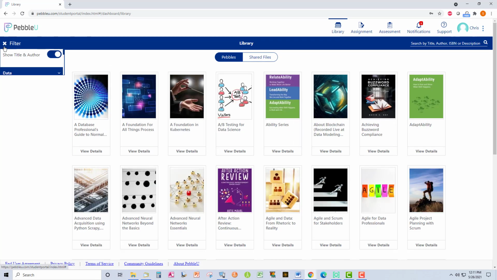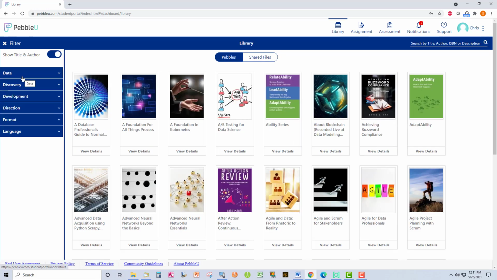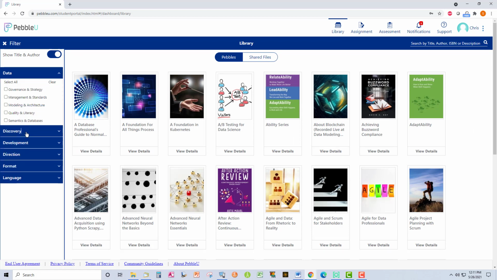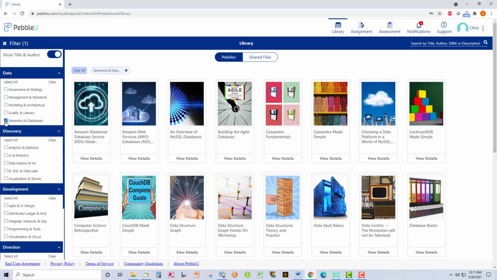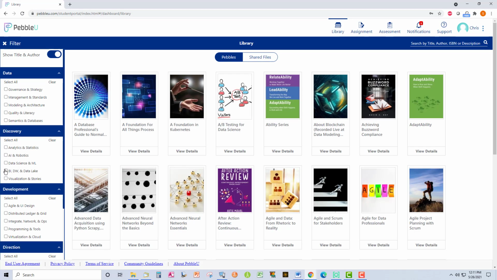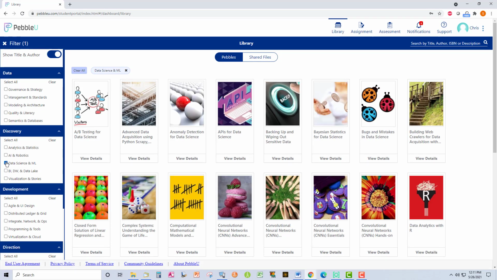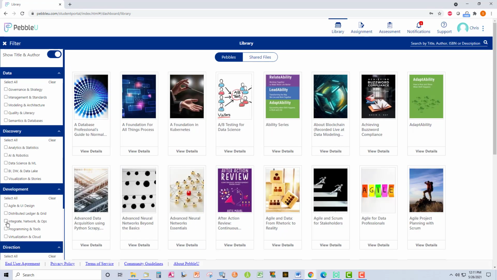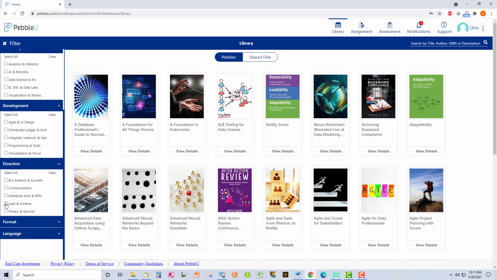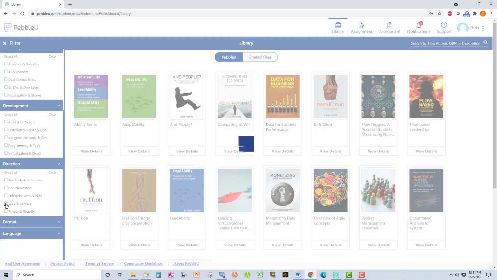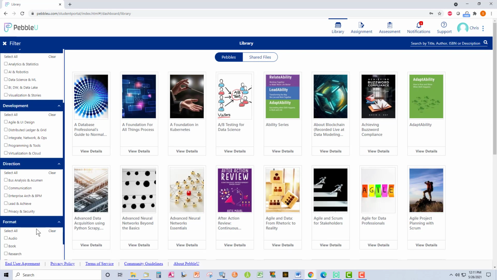All of the content in PebbleU is organized around the 4 Ds of digital transformation: data, discovery, development, and direction. And you could, within each of these, select subcategories. For example, in addition, you could select a variety of formats.